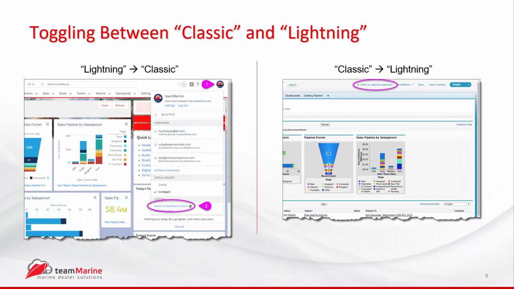While toggling back and forth between Classic and Lightning is really simple, I do recommend that you spend as much time as you can in Lightning. As was stated earlier, it is the future direction of Salesforce, and that's going to be where we're spending most of our development time as well. So I hope you get comfortable with it as soon as possible.